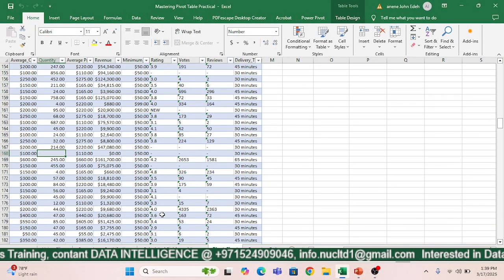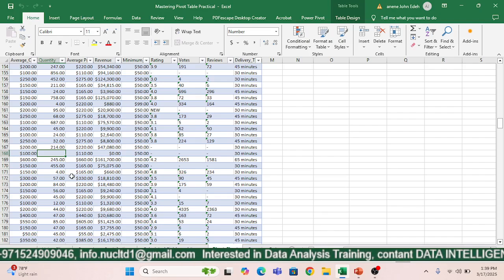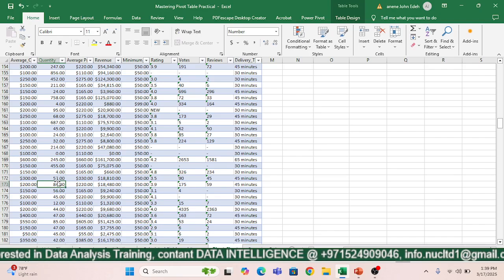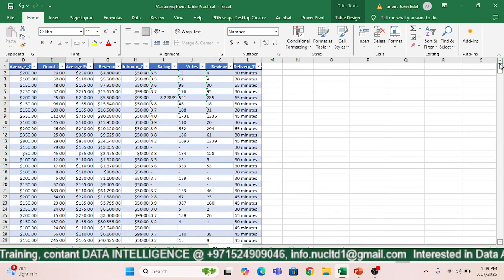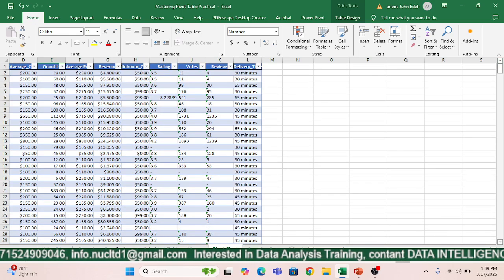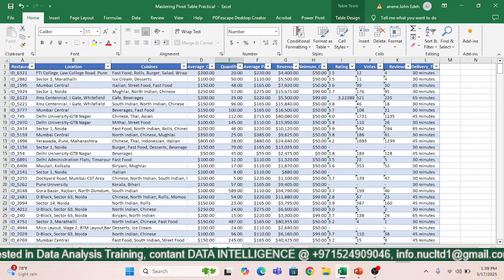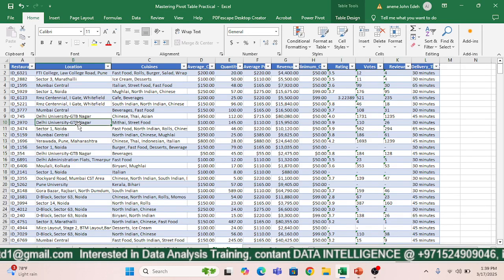So in this topic, here we are going to discuss pivot charts, how to create our pivot charts. So now we'll start by creating our table.